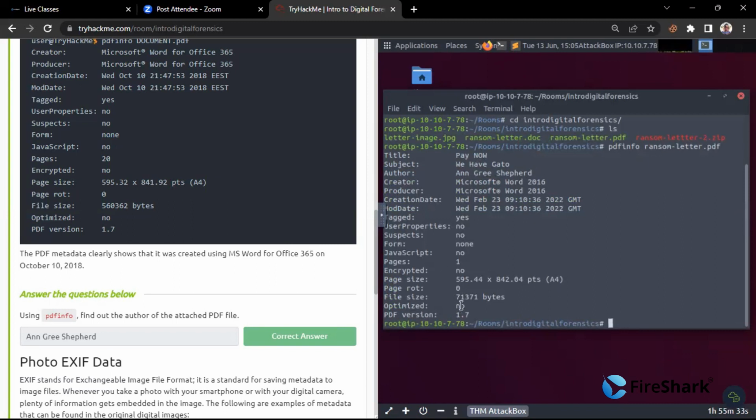So in this way, we can get all the details: title, subject, who is the creator, who is the producer, whether JavaScript is used or not, what the creation date is, and then the modified date. It provides various details.